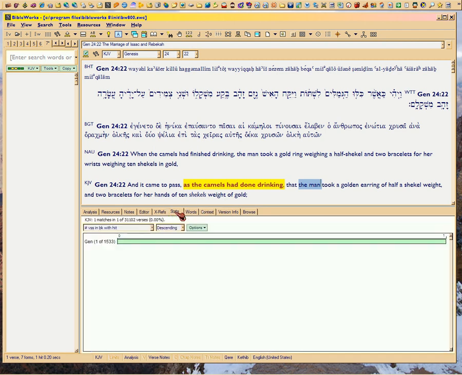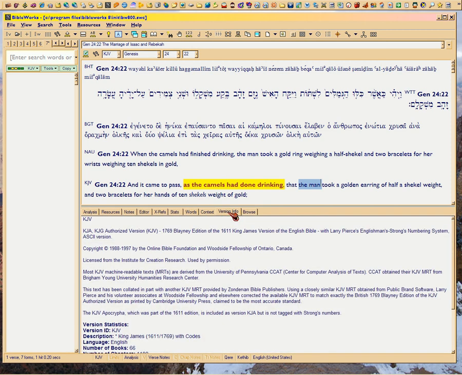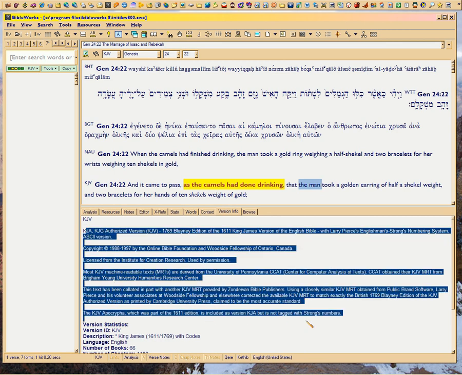This is only occasionally useful when you're looking up an important keyword. This is your version info. Like, we're on the KJV, so it's telling you about the copyrights, and that's important stuff because that tells you how and in what way you can use the information in public.